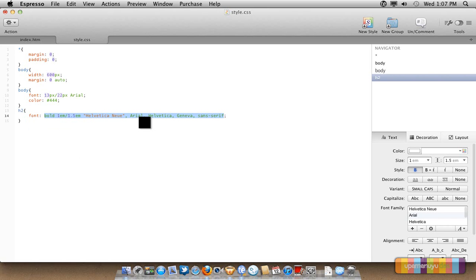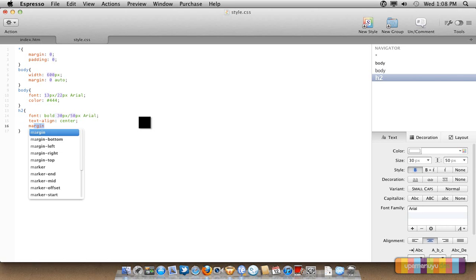Font, I want bold. I want it 30 pixel to 50 pixel, maybe. Yep, and of course Arial. Next thing I want is the text align should be in the center. Yeah, the margin I want 30 pixels, 30 pixel, 0, 0.